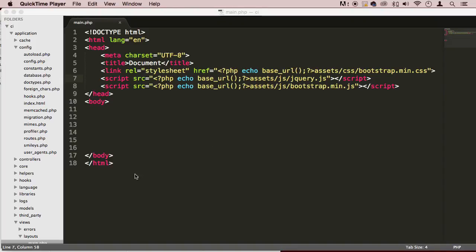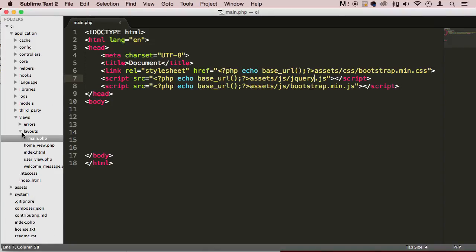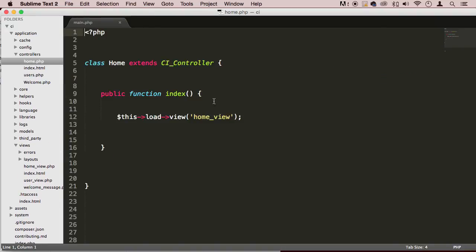So now we have created this view in the views folder. We have the layouts, and then we created this main.php, which is going to be a view, of course. So let's go to our home controller right now. Right now, home is displaying this home view. We're going to change this a little bit.